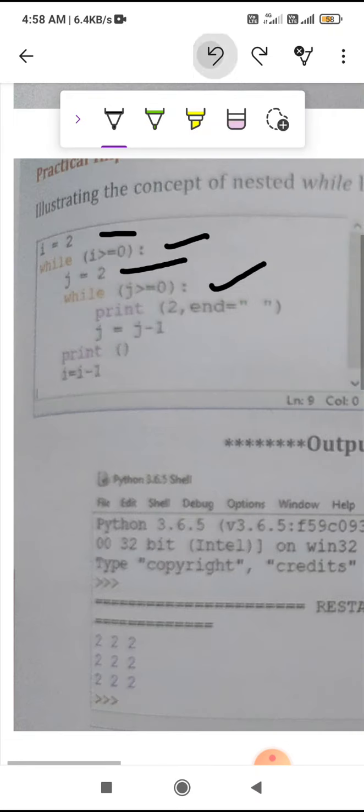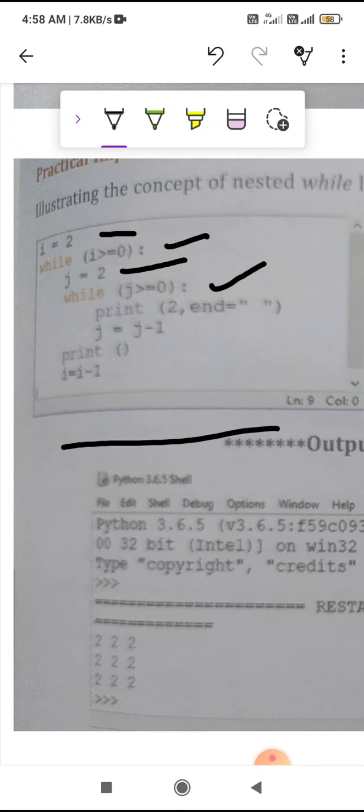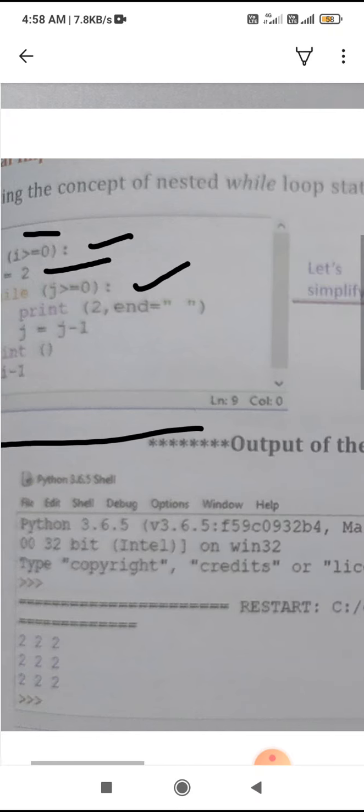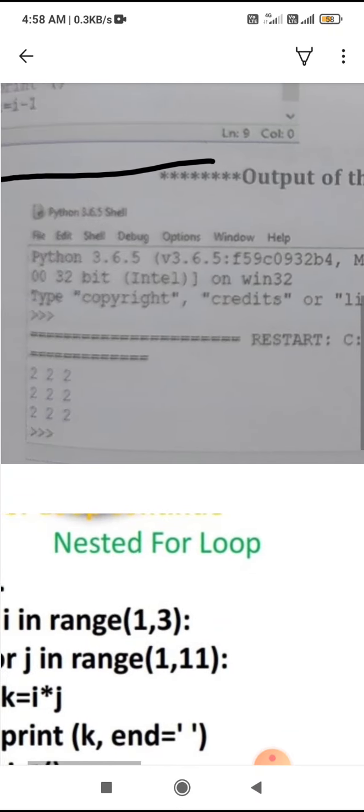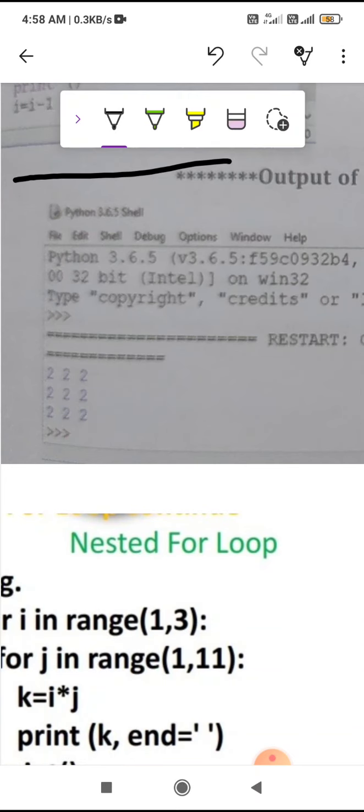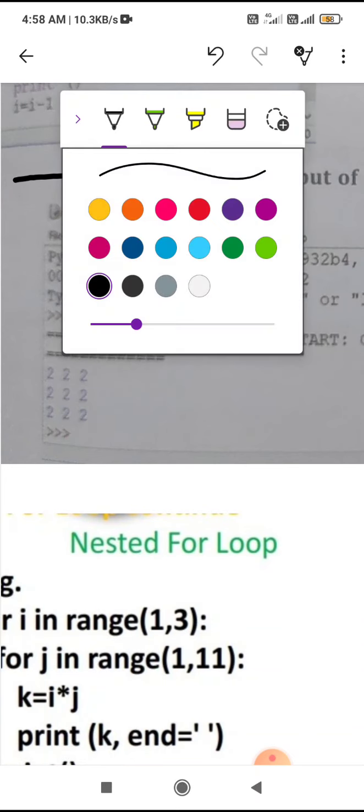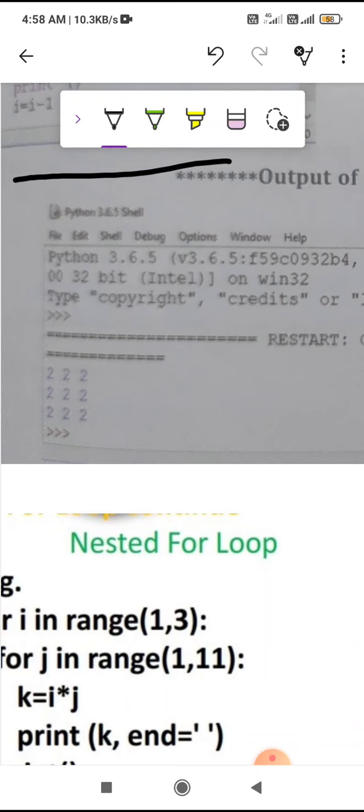When we execute this, we get this output: 3 times 2, then again 3 times 2, then again 3 times 2, because we have a nested loop.